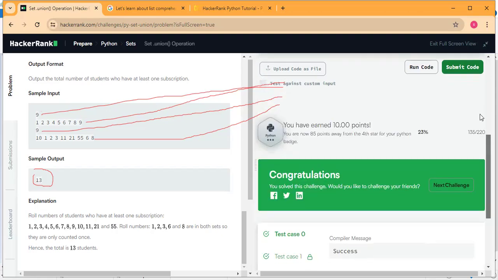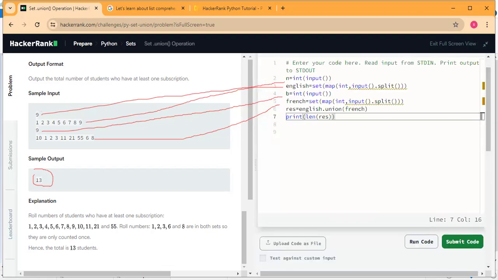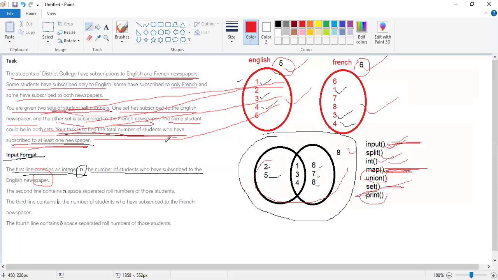Sir, suppose in this same program, in this question, instead of the at least one newspaper task, it is given how many students subscribe to both newspapers. That is nothing but how many students are there: 1, 2, 3 students. So how to write this program? Very simple, sir. Only the intersection concept we have to use here. This is the intersection of the two sets.